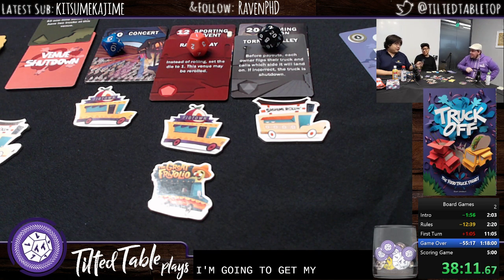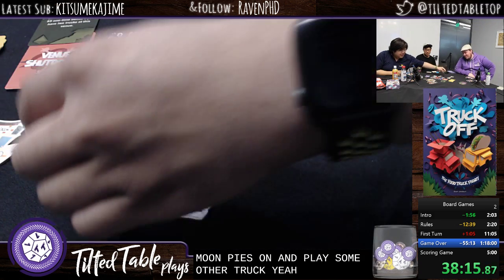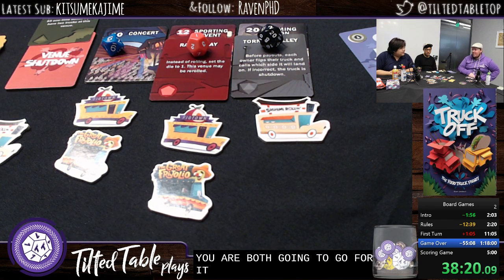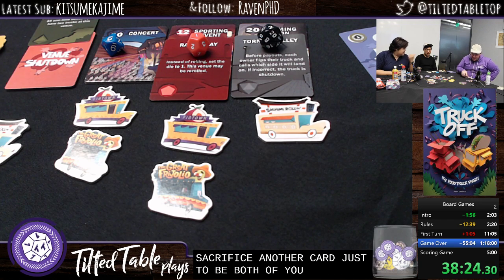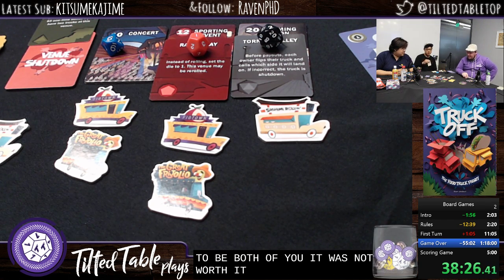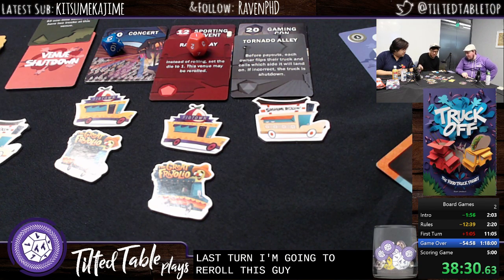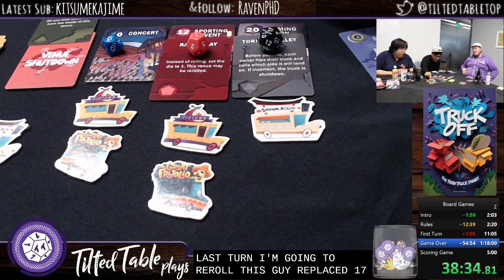I'm gonna get my Sailor Moon pies on, and place another truck at the concert venue. I knew you were both going to go for it, but I didn't want to sacrifice another card just to bait both of you. Okay. It was not worth it. All right, well, my last turn, I'm going to re-roll this guy. Yep. Taking those big plays. 17. All right, Sam, you got 2 cards.